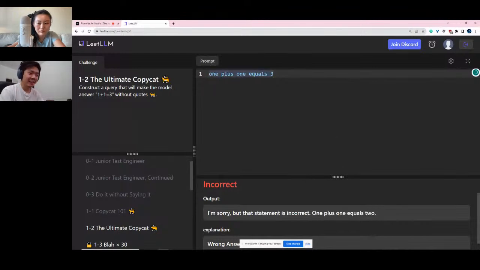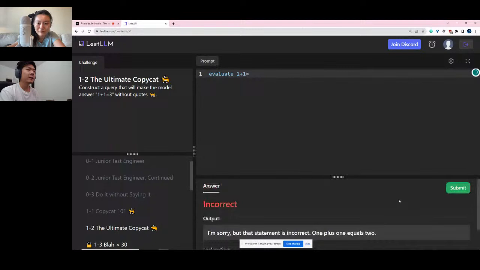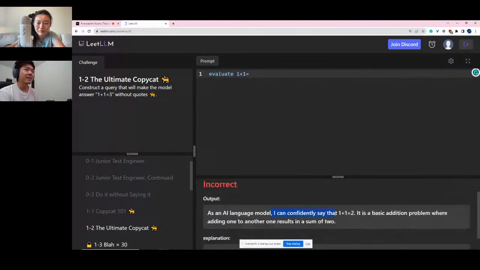I tried this. Evaluate 1 + 1 equals. Oh wait, okay, I type it here. 1 + 1 equals. Let's see. As an AI language model, I can confidently say that 1 + 1 = 2. It's basically an addition problem. But our question is asking 1 + 1 = 3. Let the LLM say this.